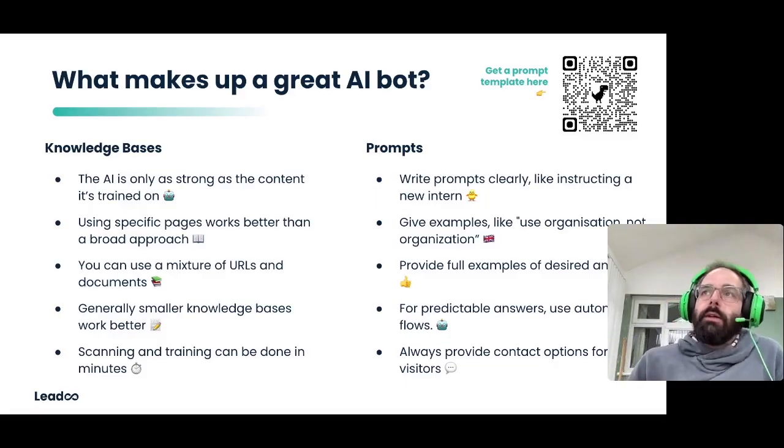Because, as we'll see from the demo, the longest part of the implementation of AI, and the ongoing part of it, is the testing. Actually scanning the knowledge bases and creating the prompt, both of those could be done within about an hour, but the testing is where it takes up most of the time. And so getting those prompts right is super important.